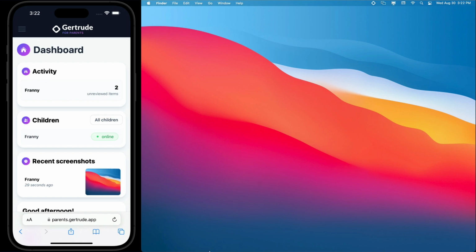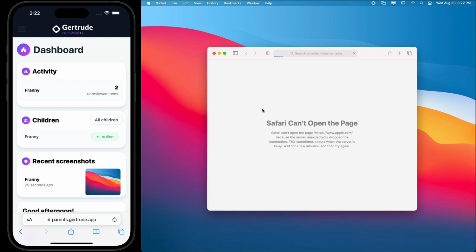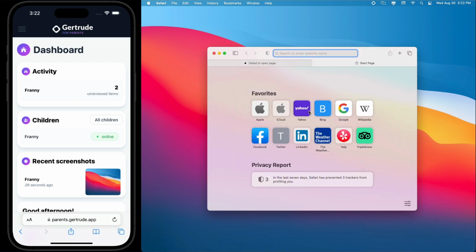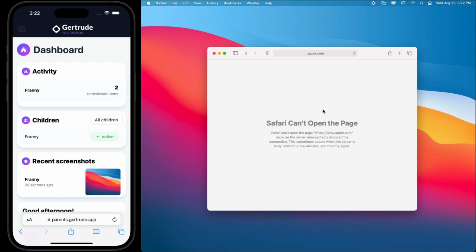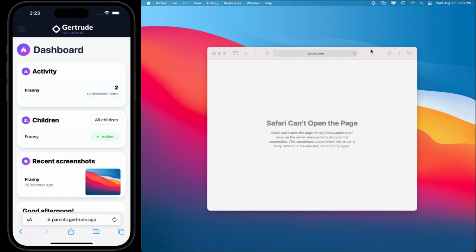So if I go over here to the Mac computer that's being protected and open up a web browser, you will see that nothing at all is loading. Literally everything that I try to load is blocked. And that's because the internet filter is running. If I look at Gertrude's drop-down menu, you see it's on. And the way Gertrude works is that it always blocks everything by default. And you have to safe list the actual websites that you want to allow your child to have access to.